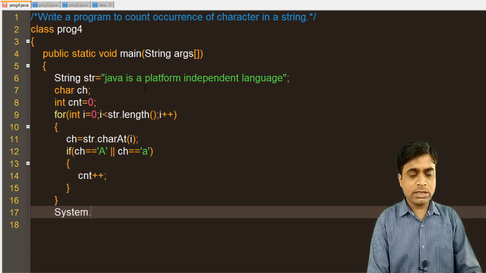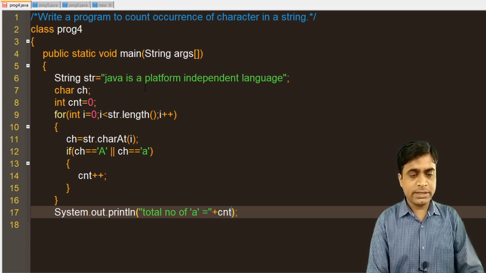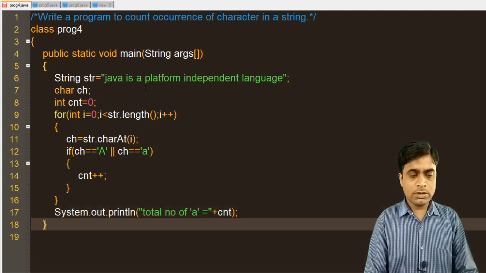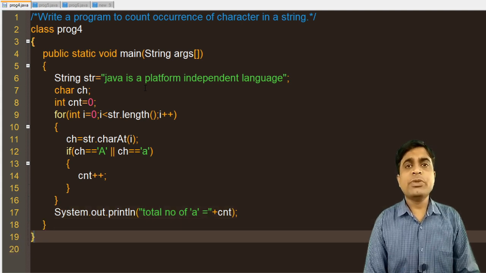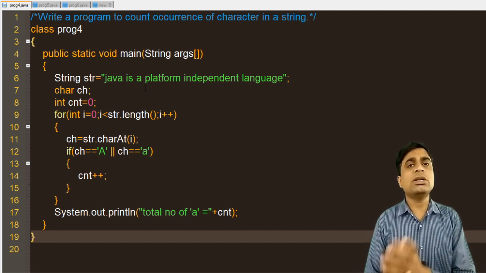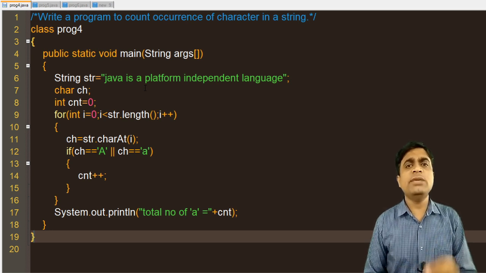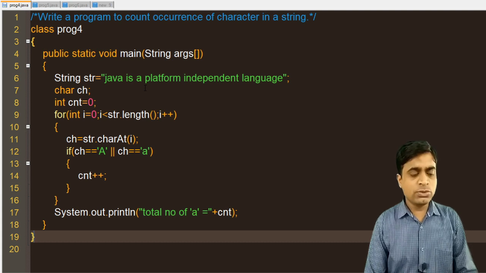System.out.println, just write "total number of A is" plus cnt. So that's it. This is a simple program using the charAt function. I have counted the total number of A in our string. You can also check a different character, like if you want to check B, J or any number, you can check it.